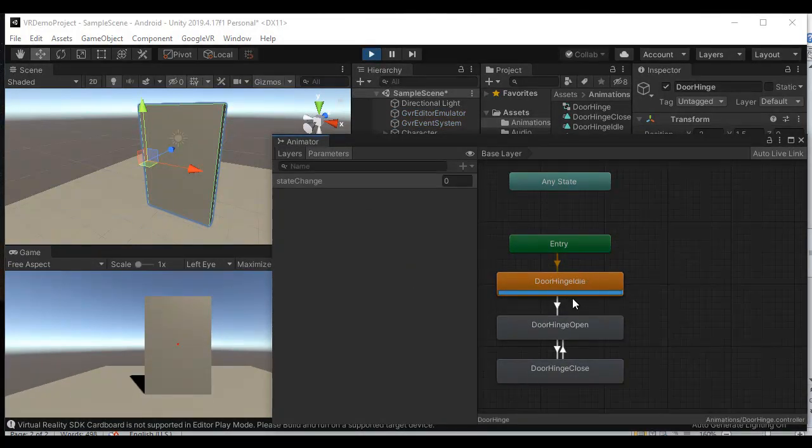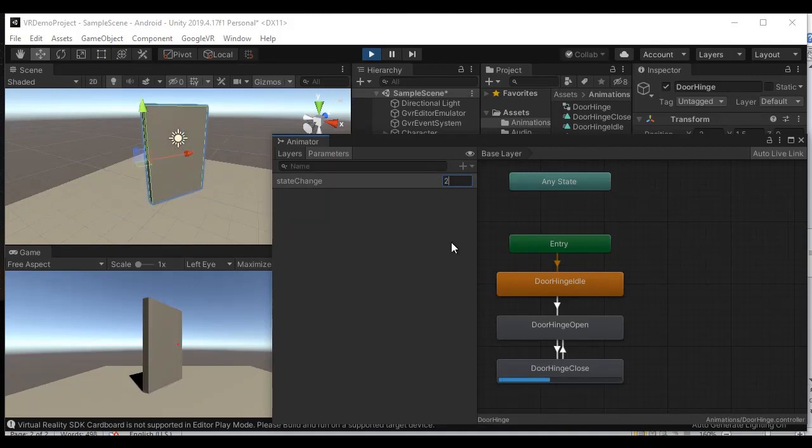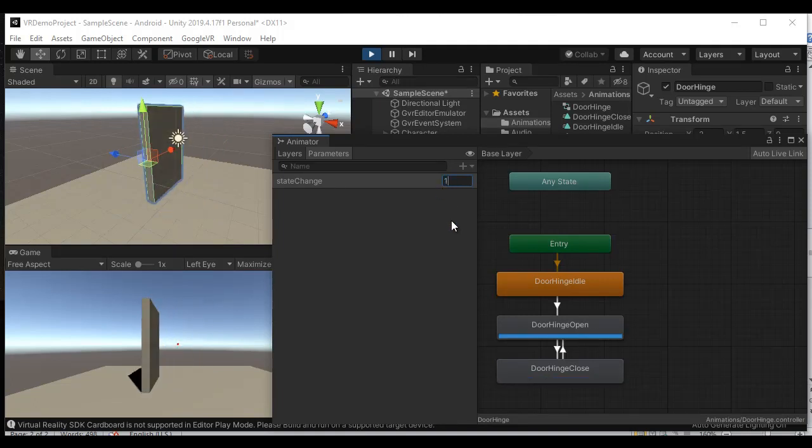At present door hinge idle animation is getting played, right? Because the state change value is set to 0. If I set it to 1, you see door hinge open animation is getting played. If I set the state change value to 2, you can see that door hinge close animation is getting played. If I set it back to 1, door hinge open animation will get played.